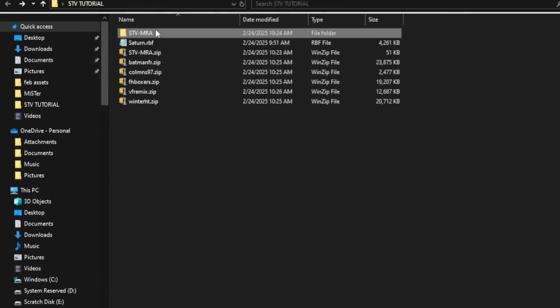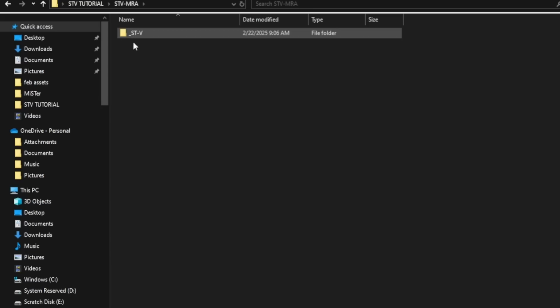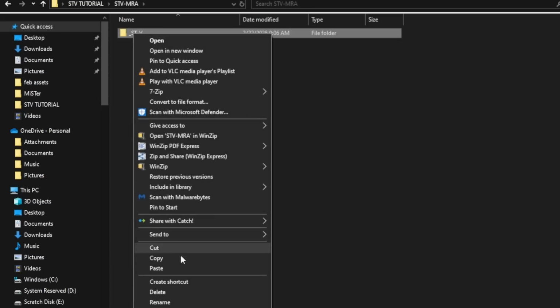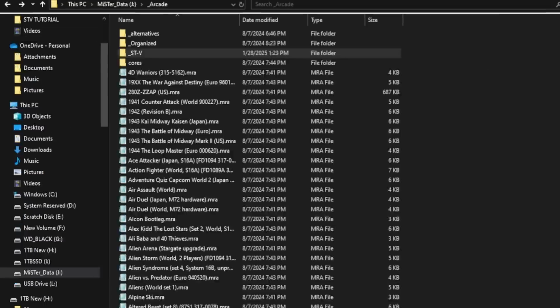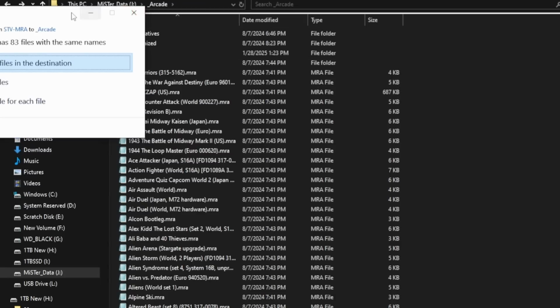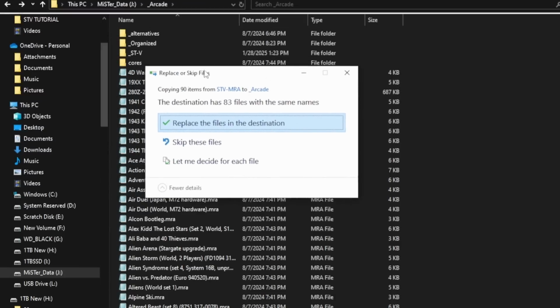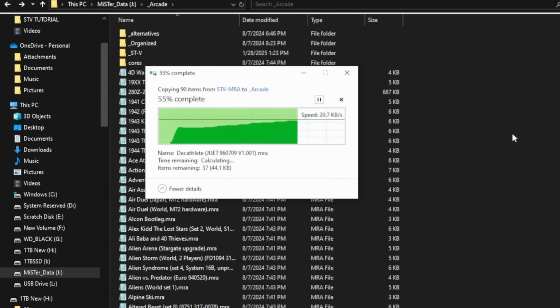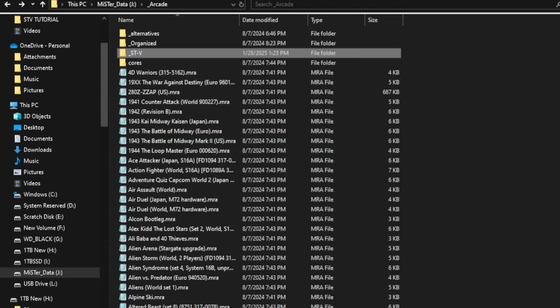Now go into the stv-mra folder, and we're going to copy _st-v over to the SD card. Do not copy over the root folder or else it will not find anything, and you're going to put that in the _arcade folder. You'll see here I have already done that for you. It'll be the first time, but if you've done it before and you're updating the MRA files, just go ahead and overwrite everything.